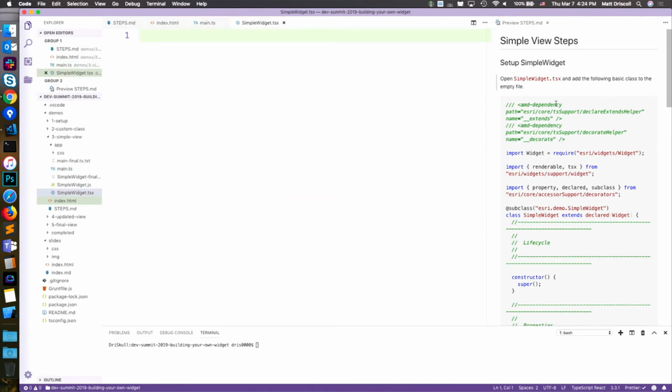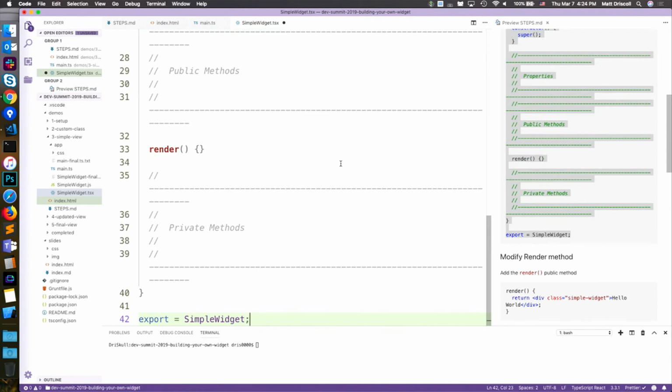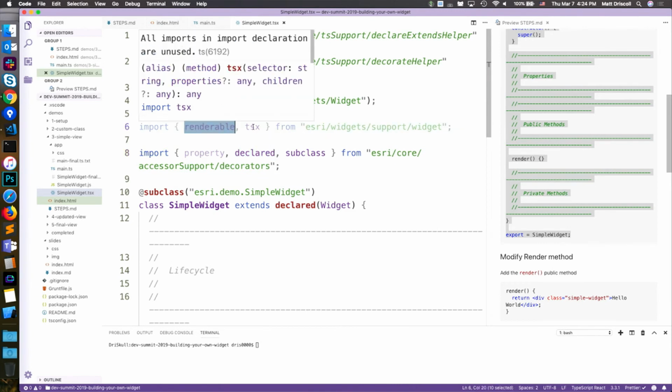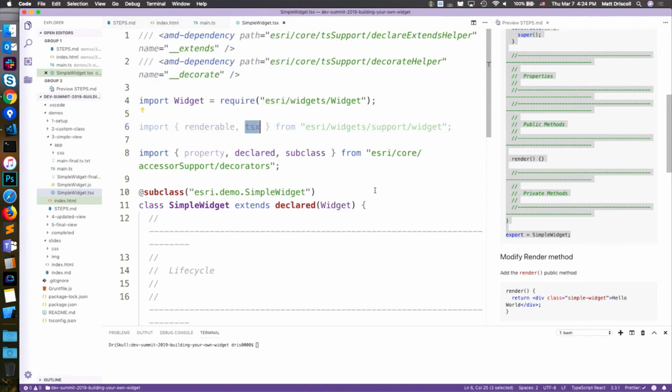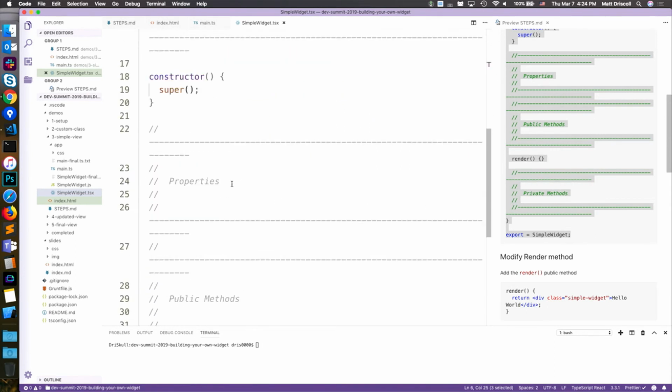The first thing I want to do is open my simple widget. And this is the file I had defined there. It's a TypeScript TSX file. And I'm just going to create a basic structure for that widget. So you'll see here, my class is going to be called simple widget, and it's extending the widget class. It's going to have a property. It's going to use declared. It's going to have a renderable property and use TSX. And here's my constructor. Very simple right now.